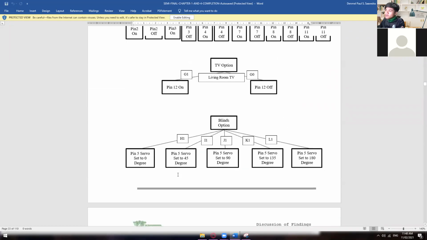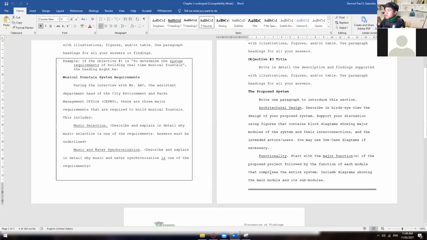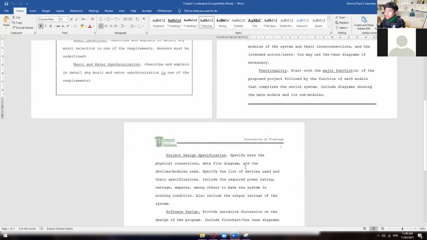So you guys can copy our way of discussing chapter 3. We included the model, the features, and then the accuracy only. But if your project needs more information that cannot be discussed under the accuracy, features, and intelligent model, then feel free to add any objectives. You can find a lot of objectives under discussion of findings on the internet, so just search that on the internet. So are we clear so far regarding chapter 3?